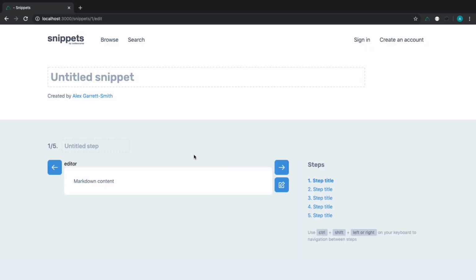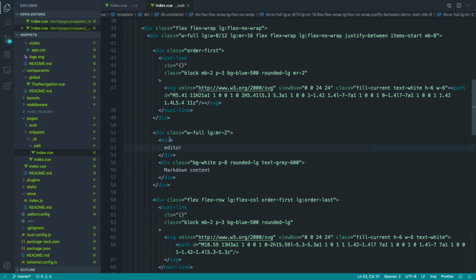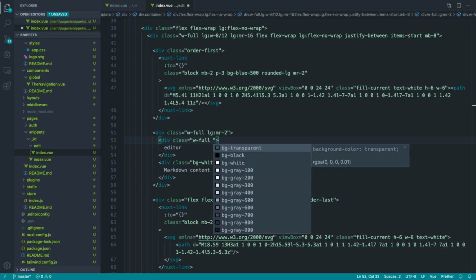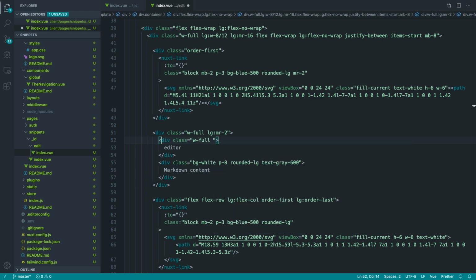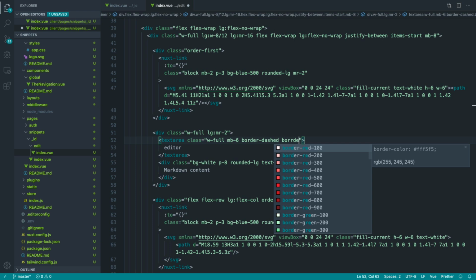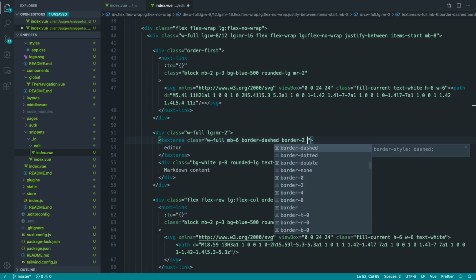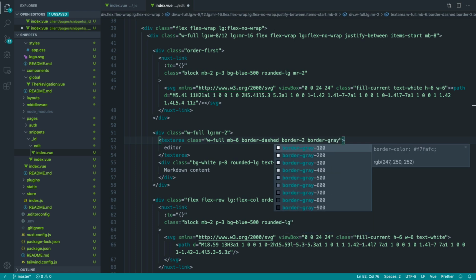Great. Okay, so for the editor itself then, let's go ahead and just very quickly style this out. So this is going to have a width of full. Eventually this is going to be a text area because of course we want to edit this. So let's actually switch this over to a text area now, but we are going to be using an actual code editor for this, as we saw in the introduction. So I'm going to set a margin bottom 6. We'll do exactly the same thing. So we'll set border to dashed and border to 2. And let's set the border to gray 400.